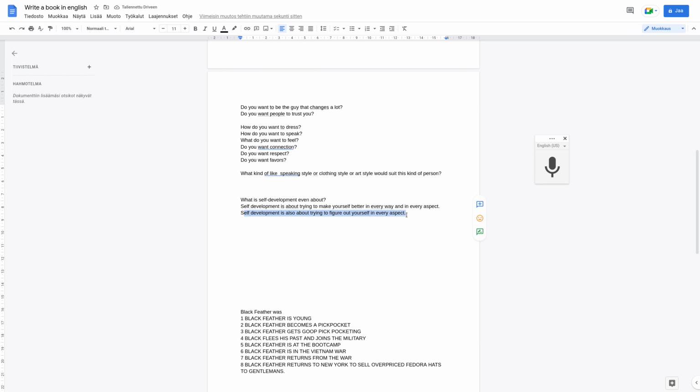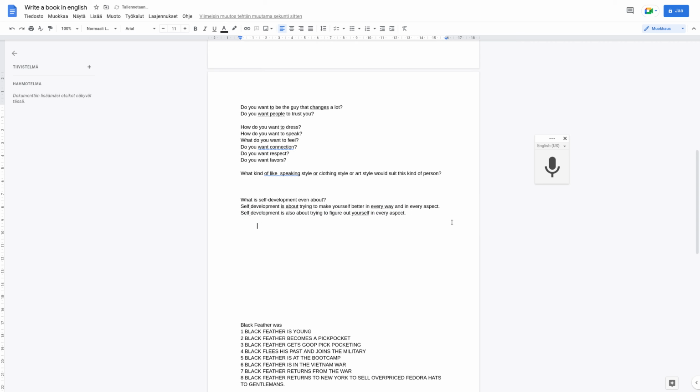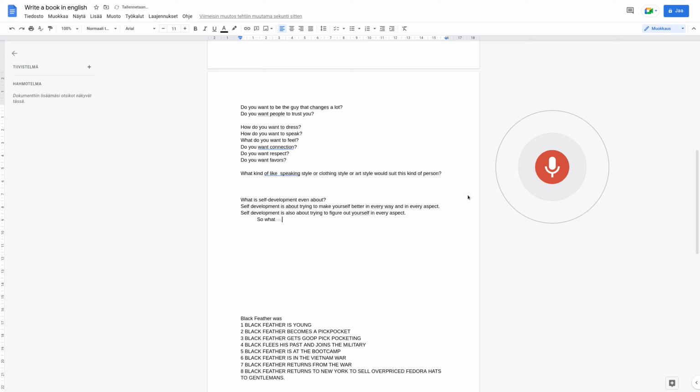Self-development is also about trying to figure out yourself in every aspect. So what does this really mean? We can create this, what's this called when you press the tabulator over here? I don't really know the word for this, I'll figure it out. But self-development is all about trying to figure out yourself in every aspect. So what do you sound like?